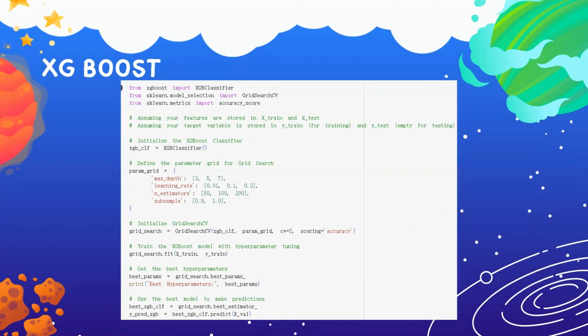And the next one is XGBoost. It means extreme gradient boosting, and it's a powerful and efficient machine learning algorithm known for its speed and performance in various predictive modeling tasks. It belongs to the family of gradient boosting algorithms, which will be introduced in the next part, and which build a strong predictive model by combining the predictions of multiple weak models, typically decision trees.